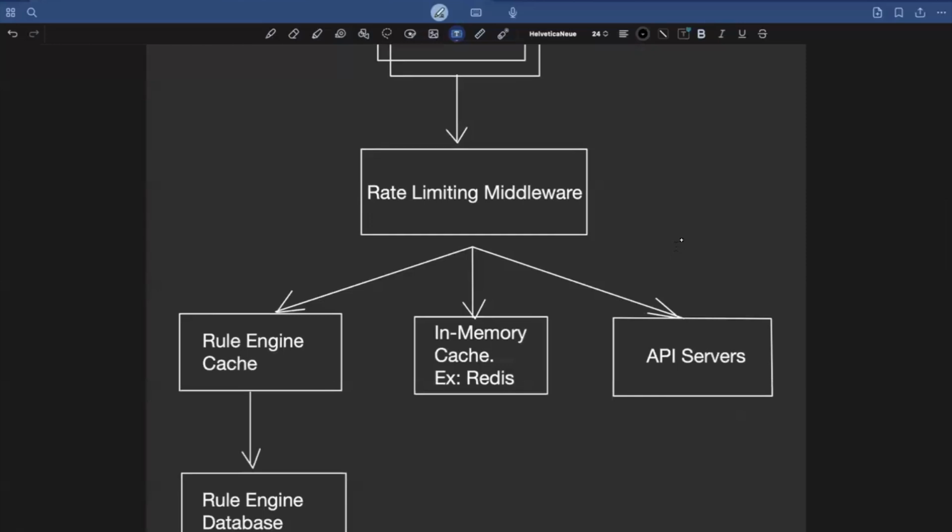And we will be using an in-memory cache like Redis, which has commands like increment and expire, which will be useful to keep a count of how many requests have been served. Right, and based on whether the condition is satisfied or not, the request will be forwarded to the API server from the rate limiting middleware. Right, so there are different ways of performing rate limiting.